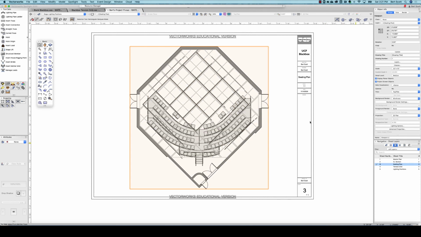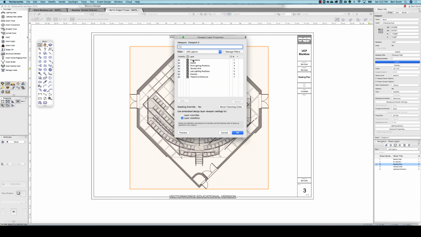And then if we go to this layer, which is the seating plan, we will turn off the layers that have the scenery, the lighting, the tension grid, and the grid lighting positions.